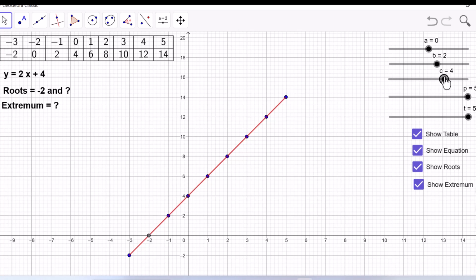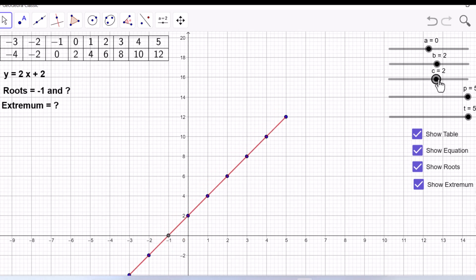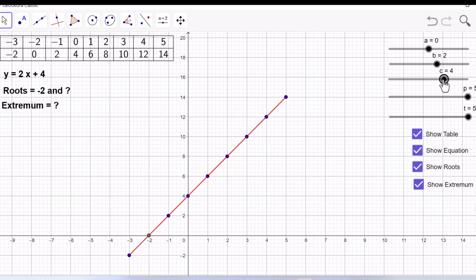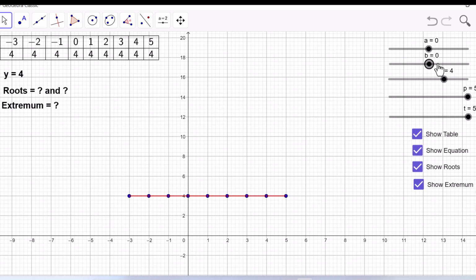All these things, you can use to teach your children in your mathematics lesson. So this is a good applet you can actually use. This is B. I can move B now. Now that B is 0, you see it's showing that y equals 4. That means it's a straight line graph that passes through the y-axis.